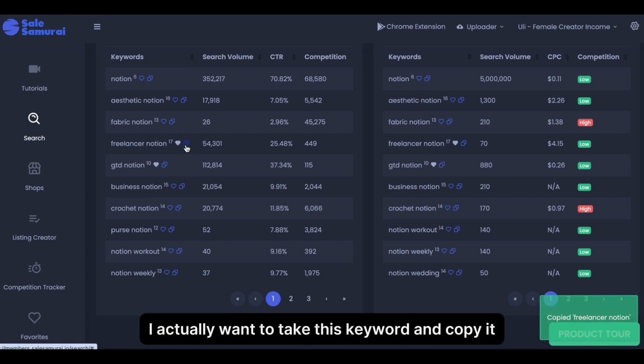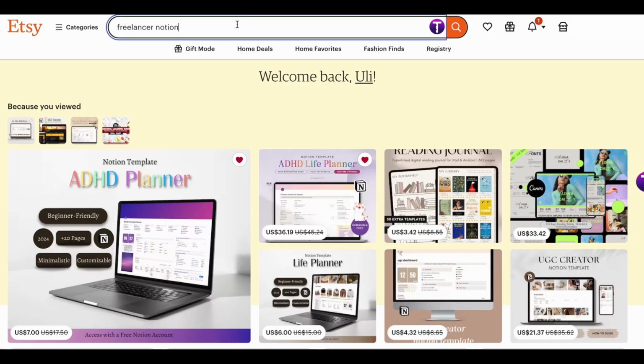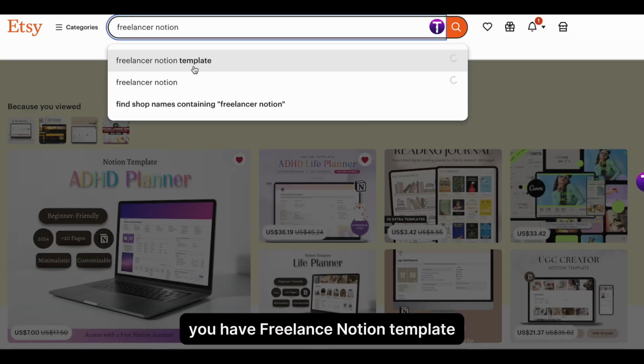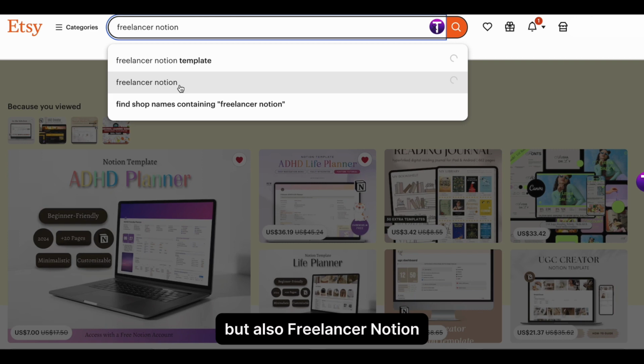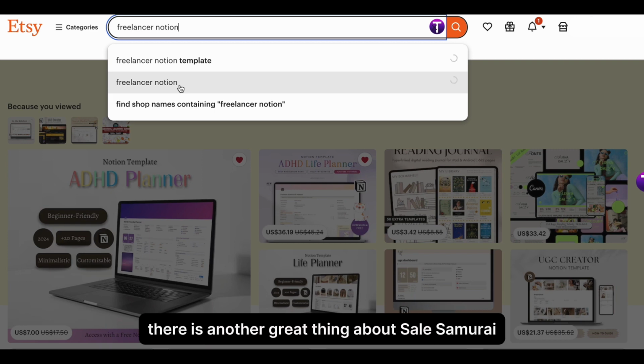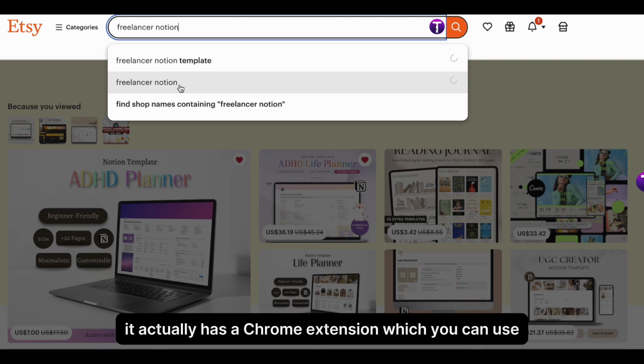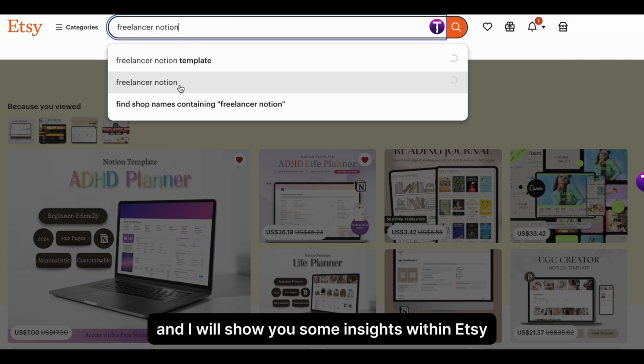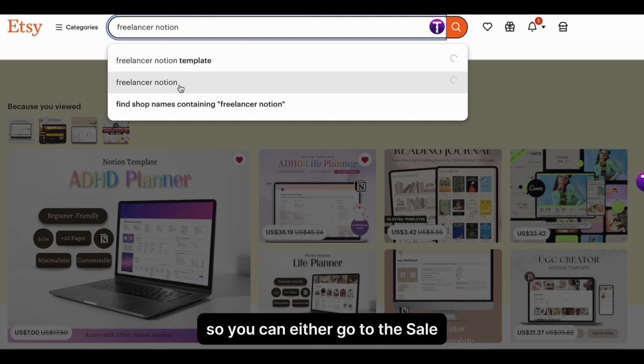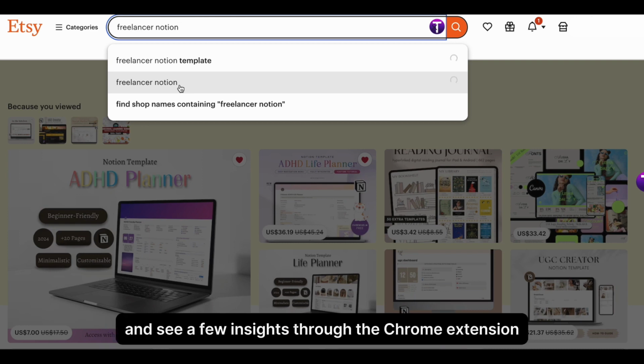I actually want to take this keyword and copy it. You have Freelance Notion template, but also Freelancer Notion. And just in a second, there is another great thing about SaleSamurai. It actually has a Chrome extension, which you can use, and it will show you some insights within Etsy. So you can either go to the SaleSamurai website and do your research, or you can also be on Etsy and see a few insights through the Chrome extension.